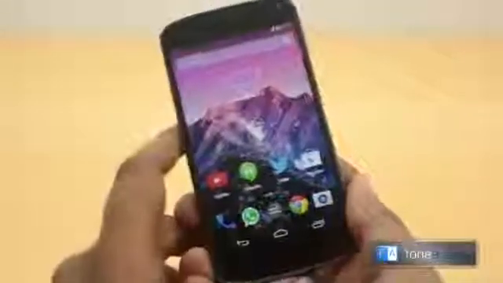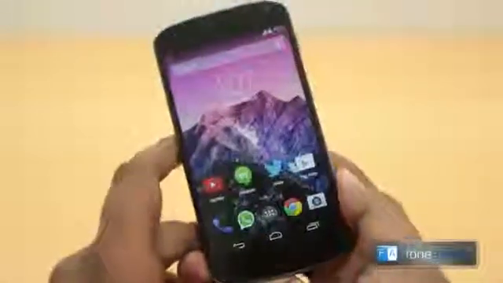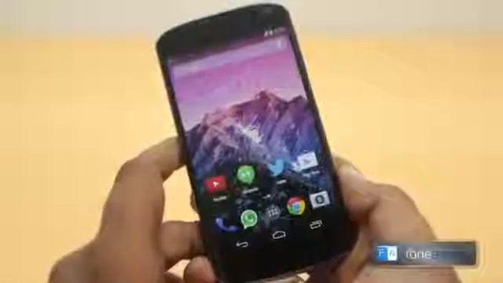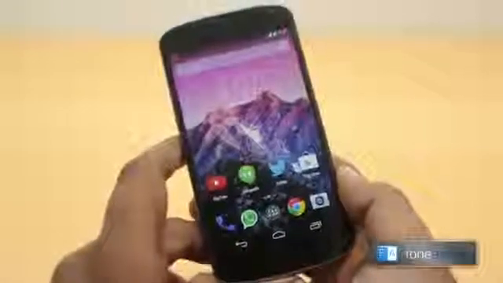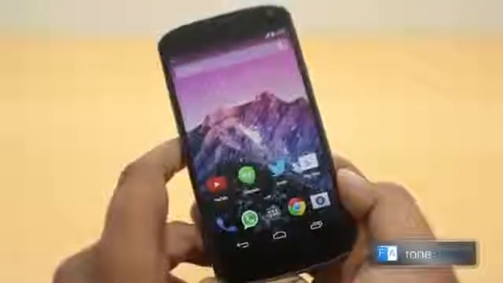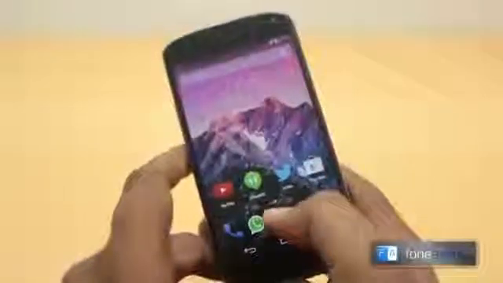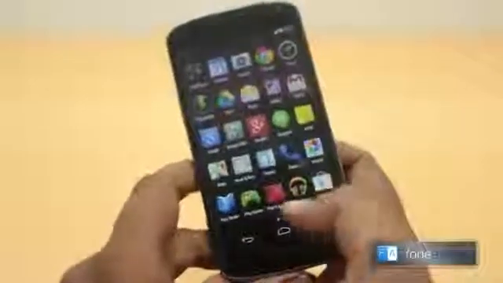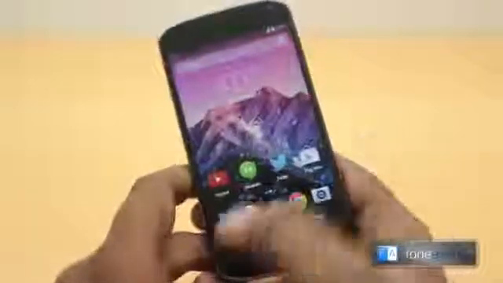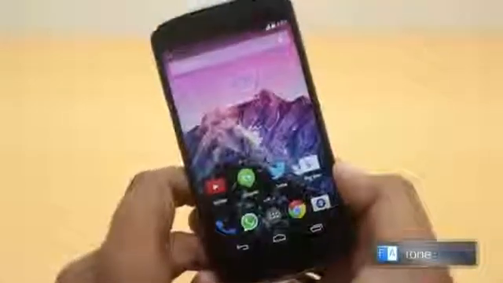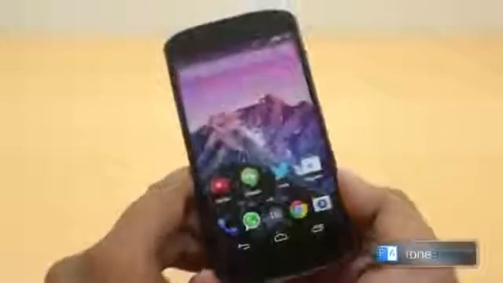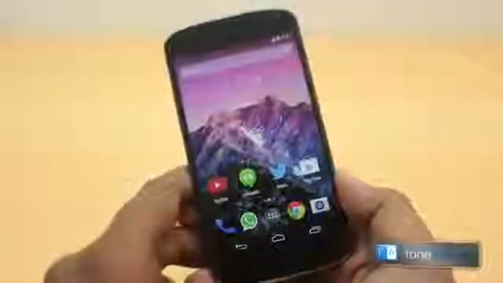Yes, we just flashed Android 4.4 KitKat on the Nexus 4. This is a Nexus 5 port and this ROM was available on XDA developers. So we flashed it on the Nexus 4 to see how the Nexus 5's UI is going to be, including the pre-installed apps and other things. So I've been using it as the main daily driver for about a day or so.